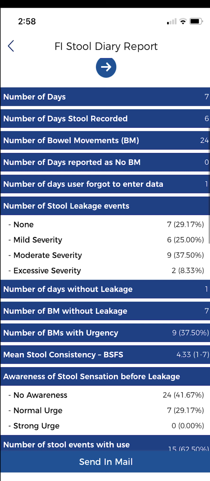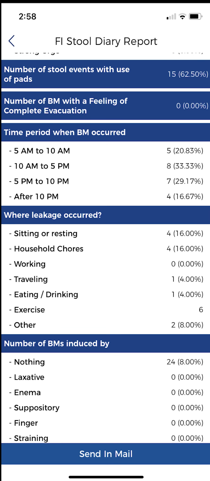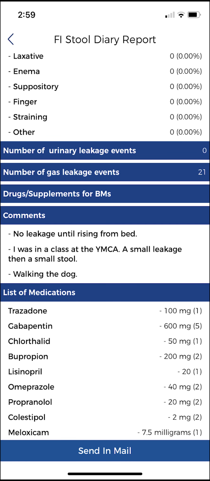This screen will display a summary report of your baseline stool diary. You're going to notice on the screen the number of days for the report. Next, you'll notice the average values for a number of parameters such as the number of bowel movements per week, the number of accidental stool leakage events, what time of day the stool leakage occurred displayed in the time periods, and all the other bowel symptoms you recorded over a 1 or 2 week period.